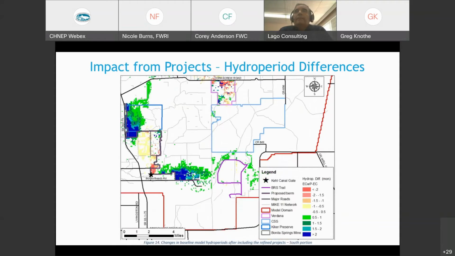This is again the hydroperiod difference map, but assuming the southern part of the model. Here you can see a berm that is proposed in two of the Lee County stormwater master plan projects. Because of this berm and the control structure that are proposed, we can see an increase in hydroperiods at Hierarchical Preserve and also in the headwaters of Kill Canal.